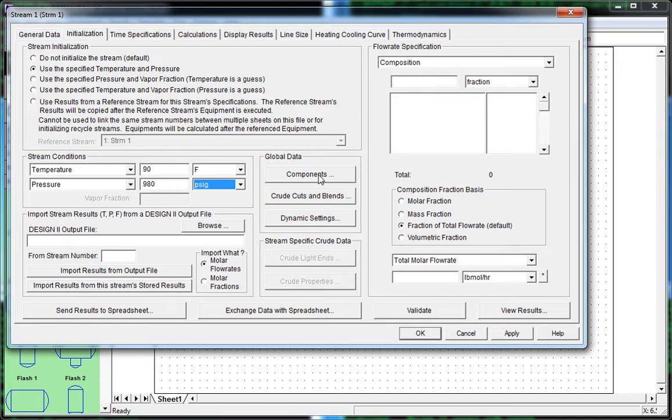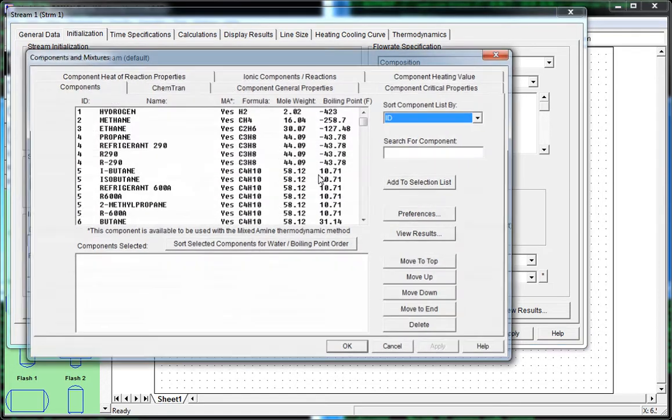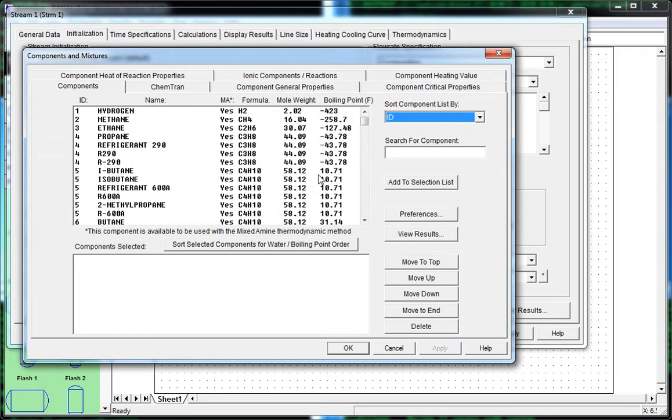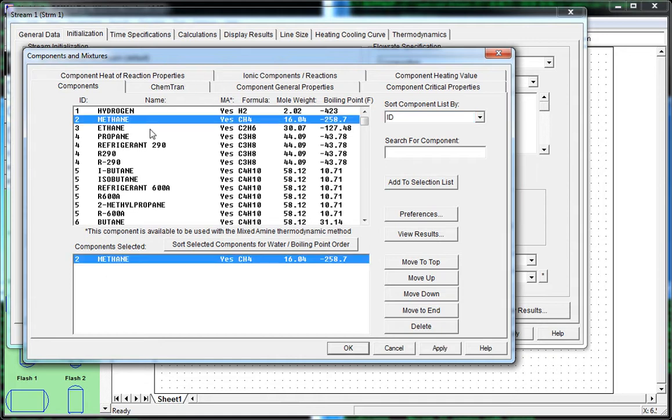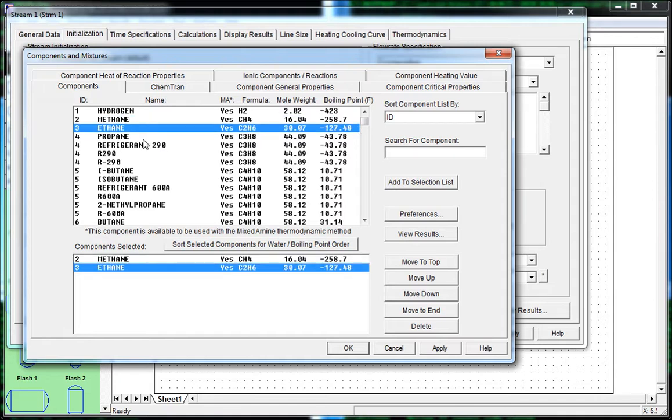Next thing we'll need to do is set up the component select. The components are selected for the entire flow sheet and are the same for all streams and equipment modules. Click on the Components button to bring up the Component dialog. You can also pull down the Specify menu and select the Components menu item to get the Components dialog from there also.